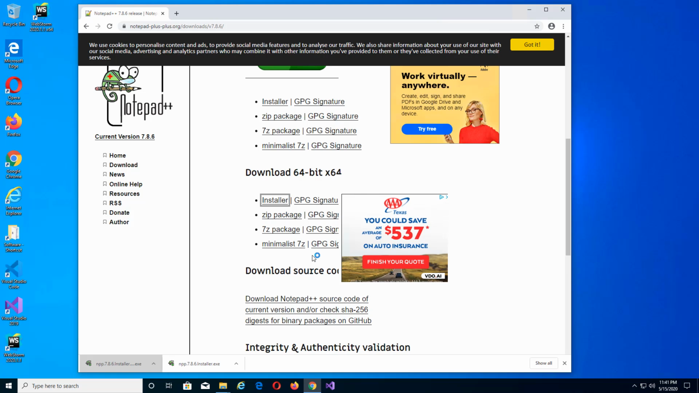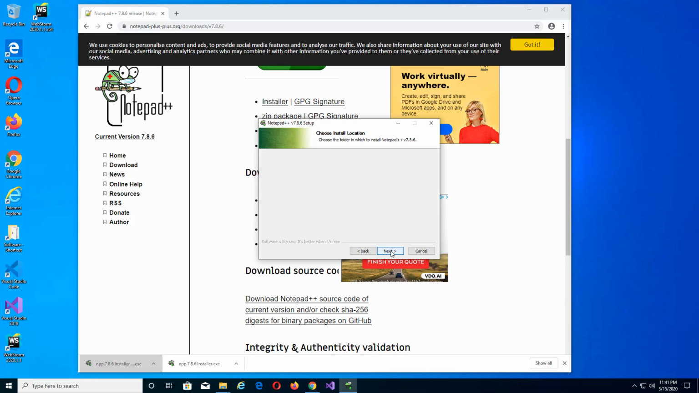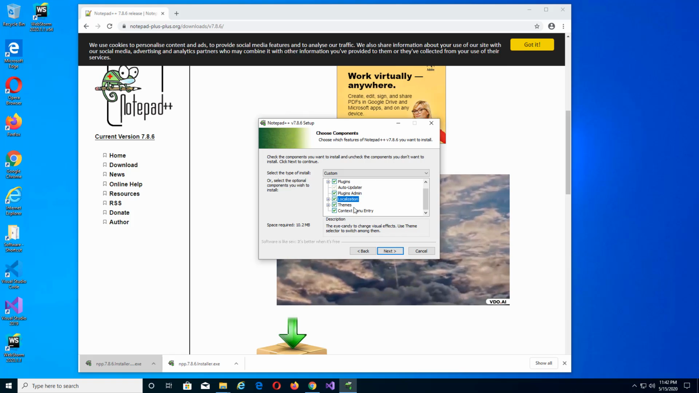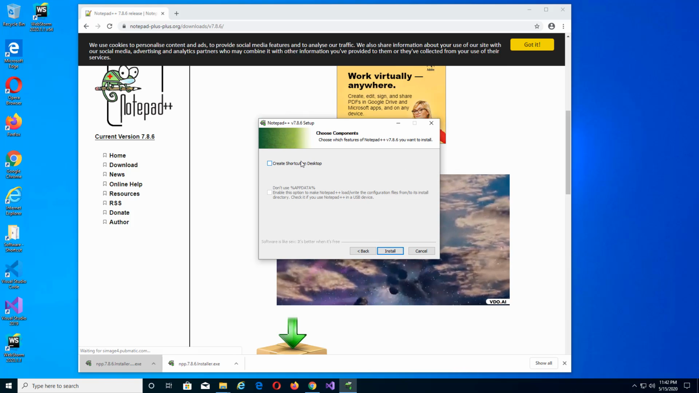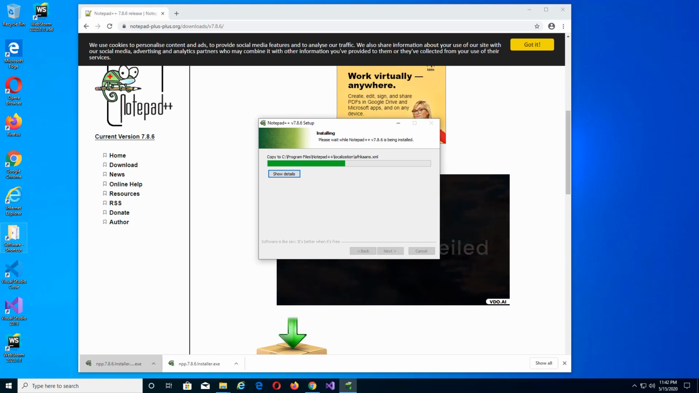Sweet. English. We'll do some localization. Create the desktop shortcut. Go through it.